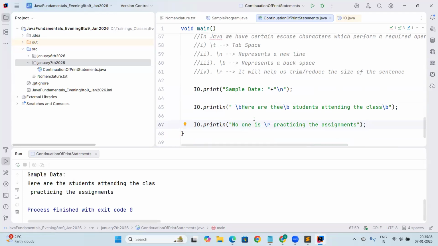Rahul, I have one question. If we provide \t, how many characters will it take for a tab? Like in your keyboard, you have a tab key, right? How many white spaces is it taking? The same number of white spaces it will take. We are simulating the keyboard behavior. That's it.